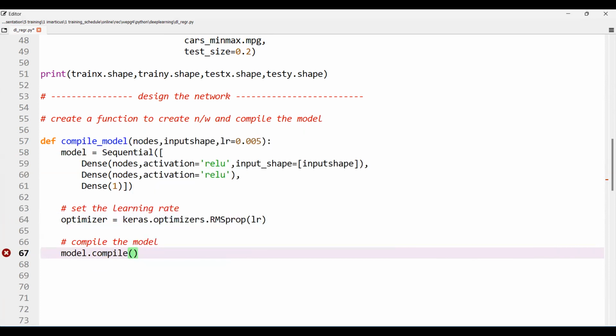Compile the model, so model.compile. Now, because we have a linear regression, what is the loss function in linear regression? Y minus Y hat, what is that? Mean square error: 1 upon M into the sum of (Y minus Y hat) whole square. That is mean square error, so MSE. So the loss function is mean square error.